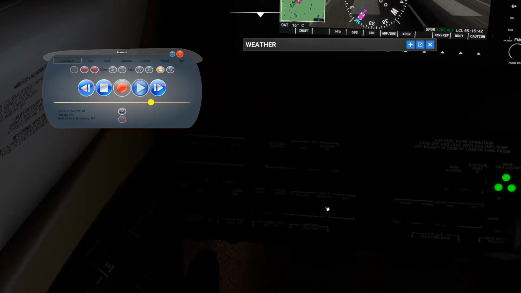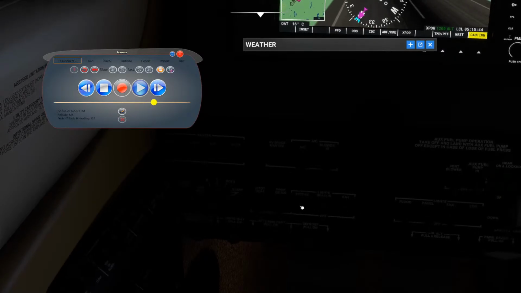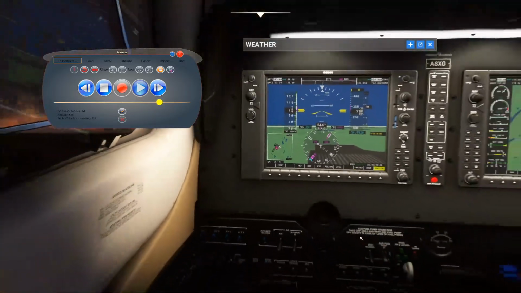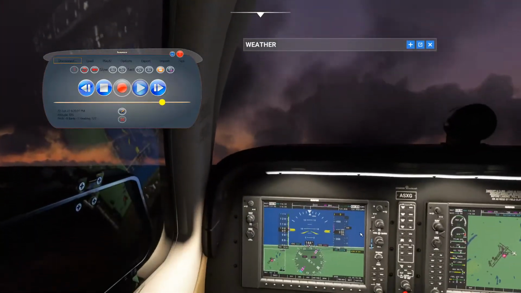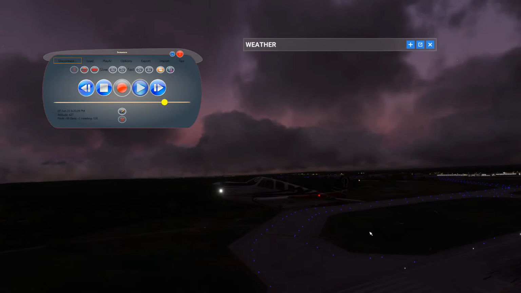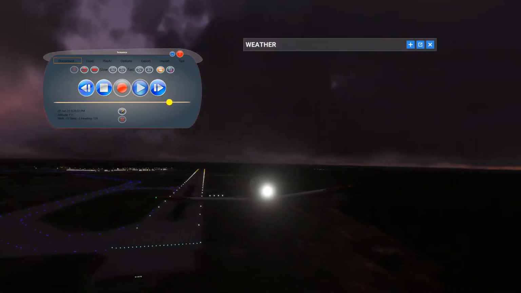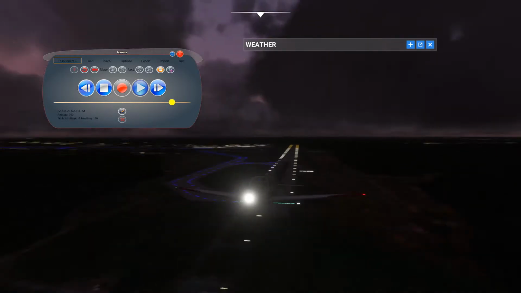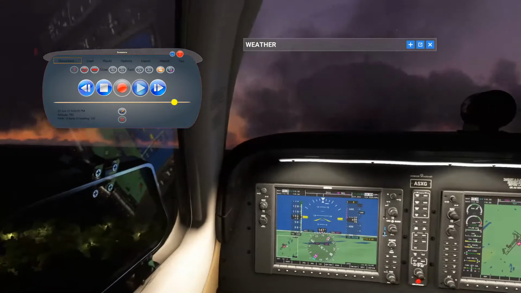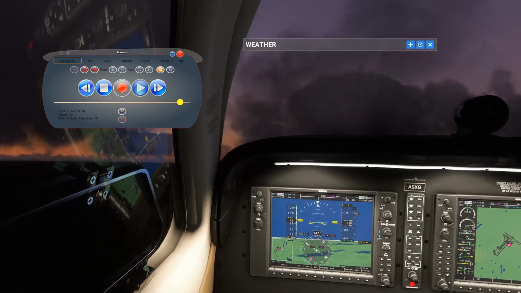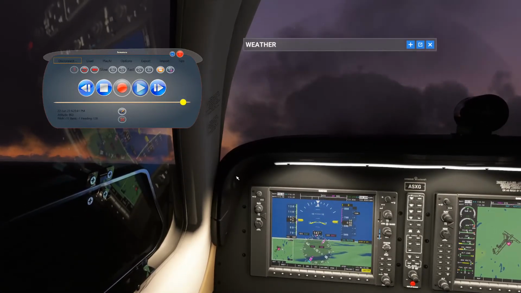Let's see. Nav lights, strobe lights. There we go. Panel, taxi. There we go. And now we are replaying exactly what we've done during nighttime, and we've turned on the landing lights and all that good stuff. And now you can actually recreate the entire flight using Flight Control Replay.